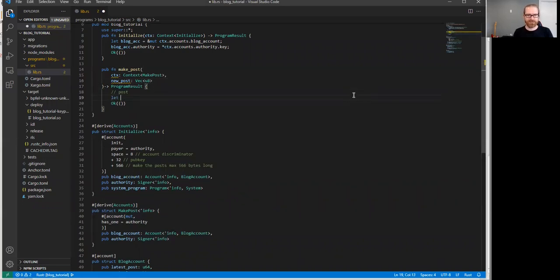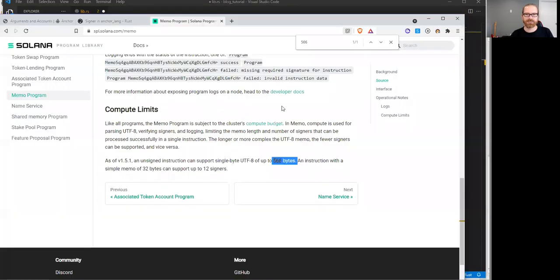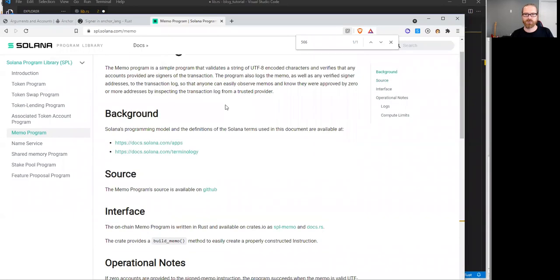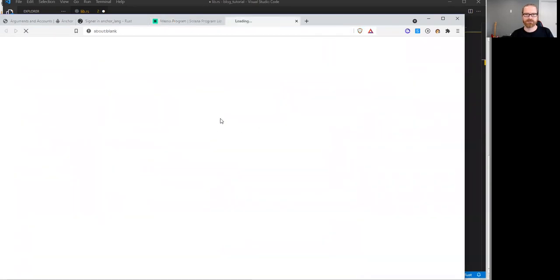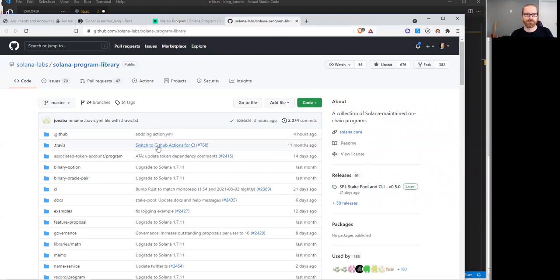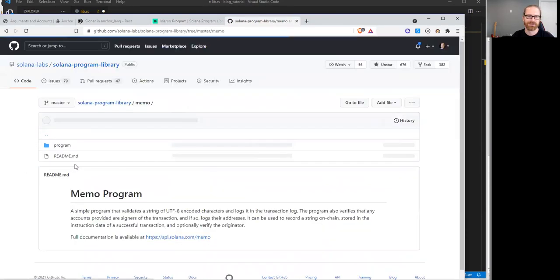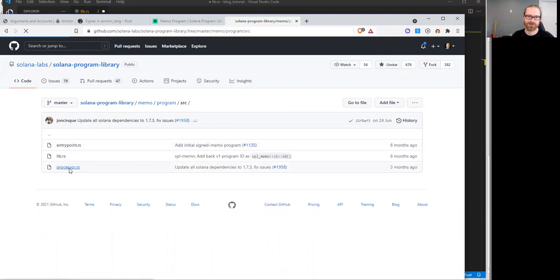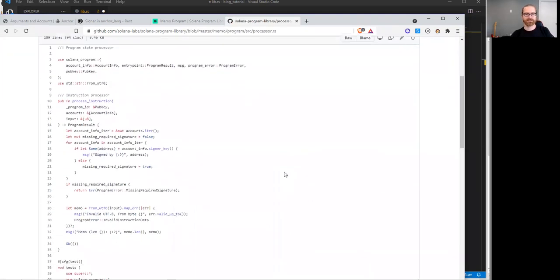So we want the post to be, and this is kind of where you can peek in. Let's see if I can peek a little bit. This is where you can peek into existing code and ecosystems like this memo program. It's pretty good inspiration for starting off with a really, really simple program. The Rust code is all there. So we can open up the programming library, memo. Go to the memo folder, go to the program, go to the source. Now go to the processor. You'll see how the memo program works.